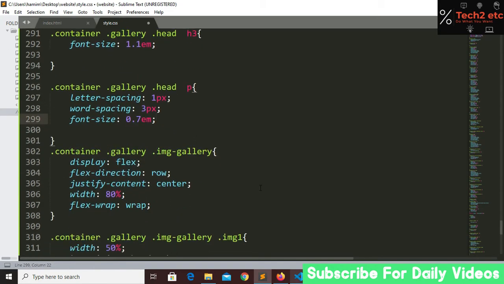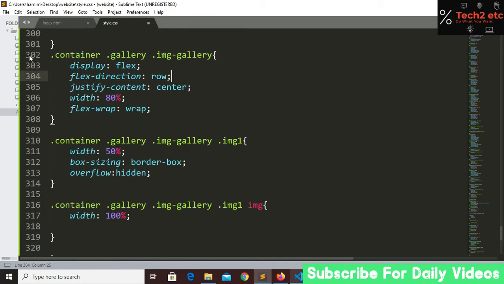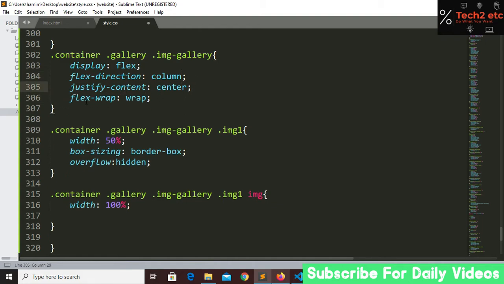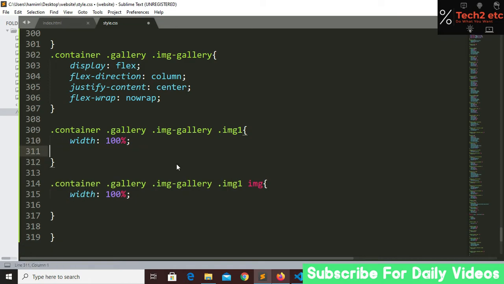That's it. So here you can see that in our image gallery these things are in row, we just have to change it to column. And yeah, everything is now good, and I don't want this width. And in here you can see that this is flex wrap, and I don't want this wrap, so that's why no wrap. That's it. And I want every image to take 100% of width, so that's why it will be 100%. And other than that I don't want this, and this also I don't want.